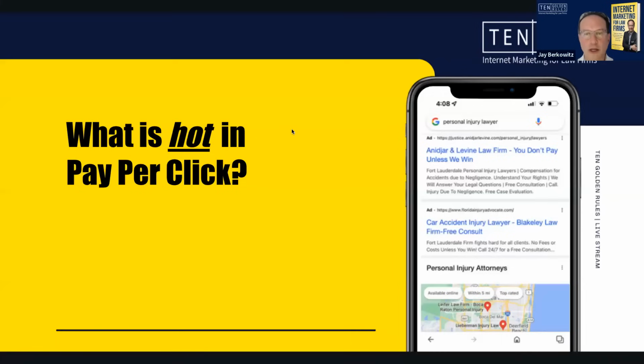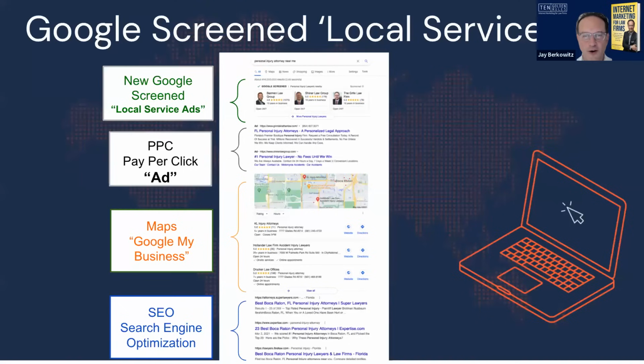And what's new, what's hot, what really matters? Well, game changer. In the last 8 to 10, 12 months, Google's been rolling out Google Screened or local service ads for attorneys, who we're talking about today. The new program called Google Screened is also for real estate agents and also for financial consultants. So what we're seeing now is a check mark and Google Screened right at the top of the page, game changer, because the consumer is familiar with this now.